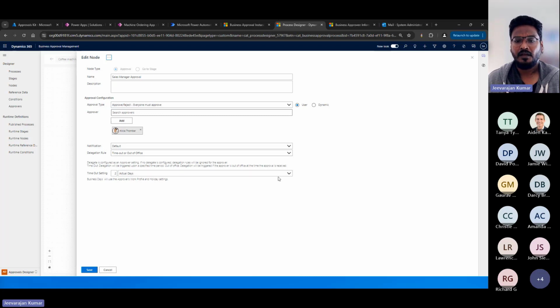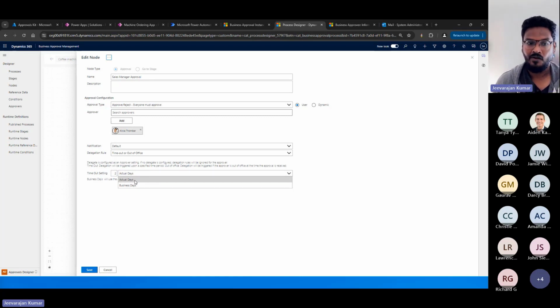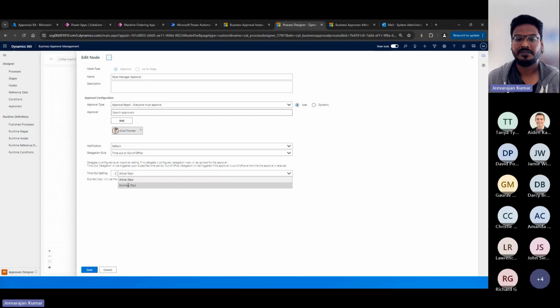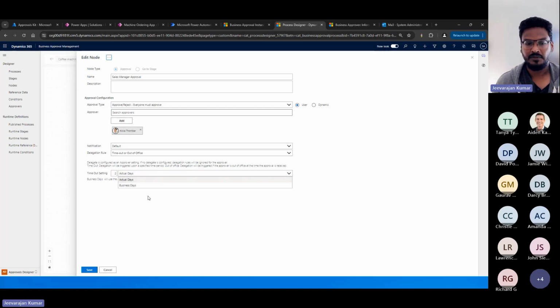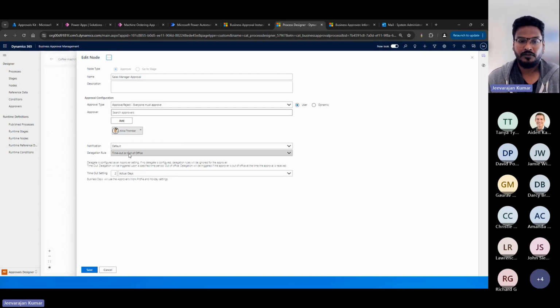Timeout pretty much says how many days the approval can stay with that person before it goes to the delegated person. It can be given in actual days, or it can be given in business days. If I go with actual days, it's just going to ignore the work days of Alicia and consider the actual days. If it's business days, it's going to consider the work days of Alicia based on the work profile, and wait until that many days, and then if Alicia still hasn't responded, it will go to a delegated person. That's what this timeout setting means. And out of office is pretty much when she's out of office, it eventually goes to the delegated person.